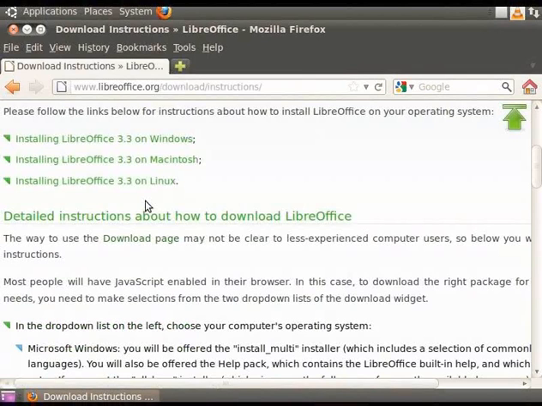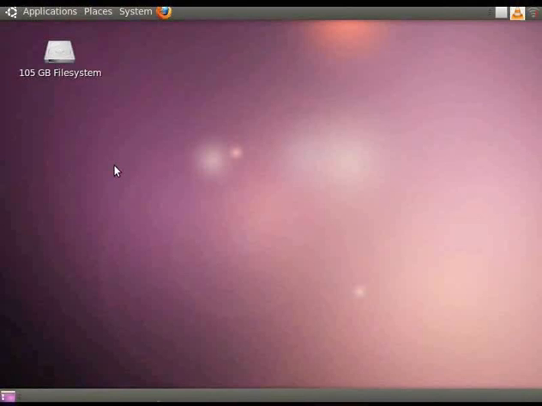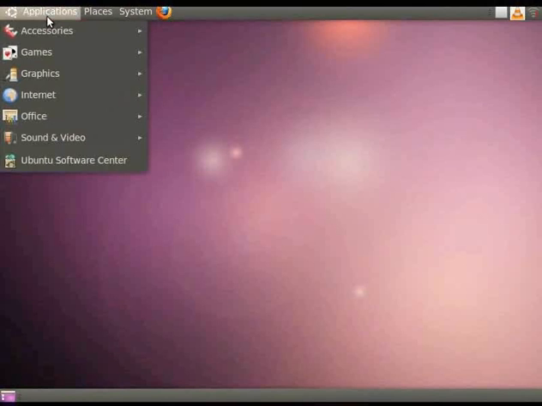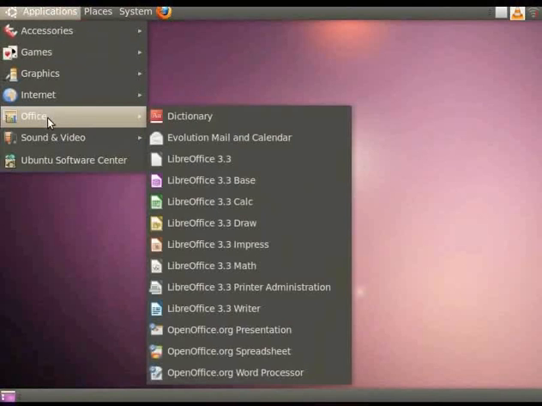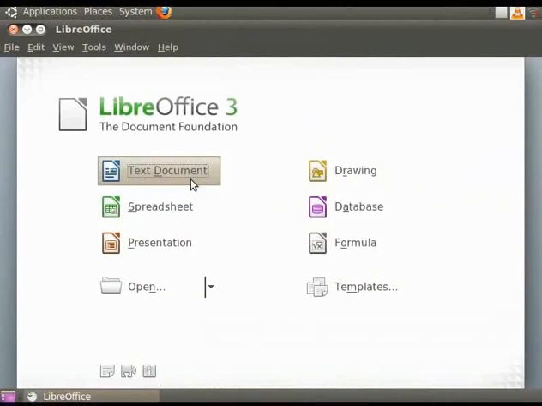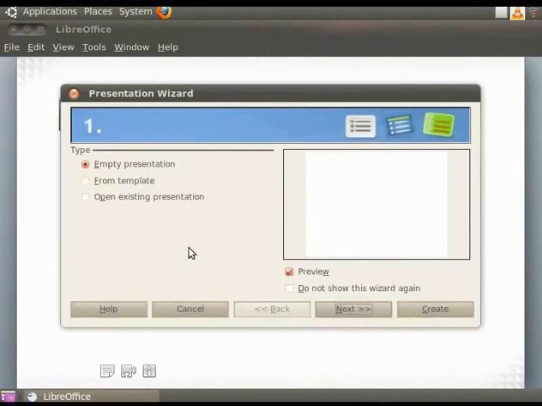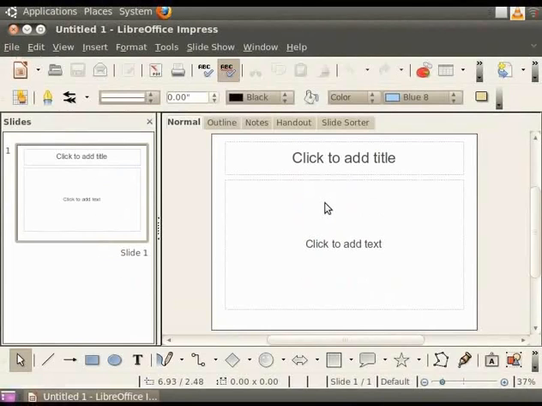If you have already installed LibreOffice Suite, you will find LibreOffice Impress by clicking on the Applications option at the top left of your screen and then clicking on Office and then on LibreOffice option. A new dialog box opens up with various LibreOffice components. In order to access LibreOffice Impress, click on the Presentation component. In the new dialog box, click on Create. This will open an empty presentation in the main Impress window.